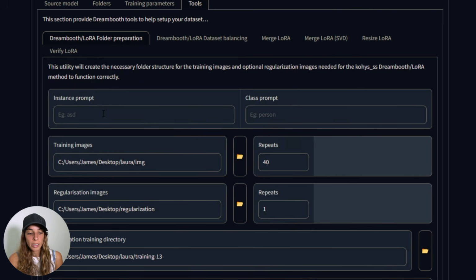Here you have the instance prompt and the class prompt. The class prompt is woman, so I'm going to type woman here. If you are training your model on cats or dogs, you will have cat or dog. If it's a toy, you're going to write toy. If it's an anime girl, you probably want to type girl. And then here you have the instance prompt, which is basically the name of what you're training. In my case, I'm going to use my name, which is Laura.